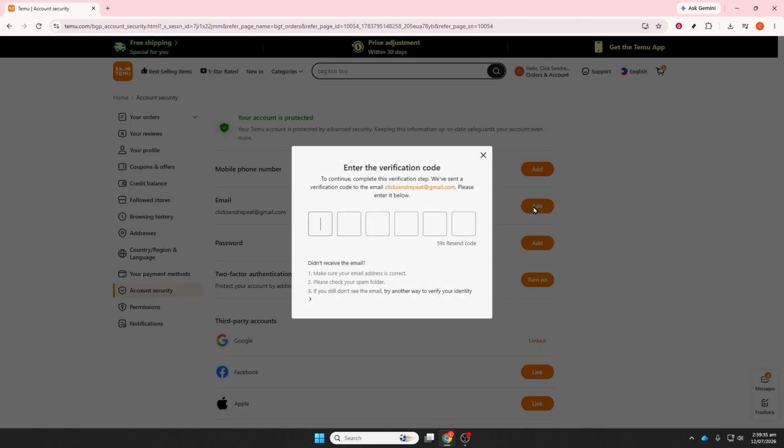In some cases, Temu may require you to create a password or update your existing password before the Google account can be removed. This helps make sure you can still sign in to your Temu account afterward, even without using Google. If that message appears, simply follow the on-screen instructions and choose a secure password that you'll remember.